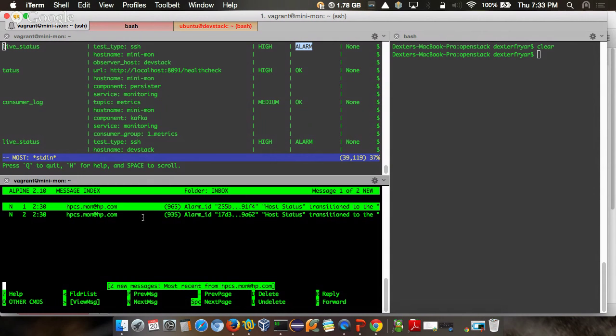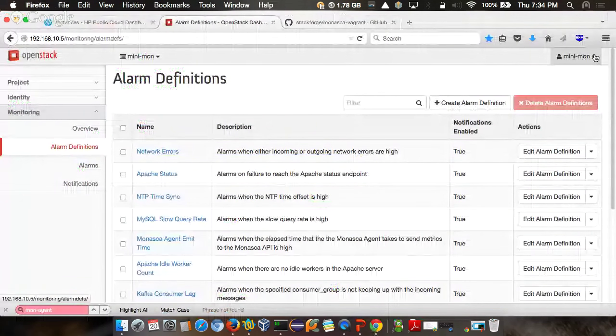Can we monitor the tenant databases? This is at the tenant level, so we're scoped at the tenant level right now. If we went and looked at the Keystone stuff, there's a Minimon. Let's take a look at that. So you'll see here we're the Minimon tenant right now. Everything that's running under here is under the Minimon tenant.